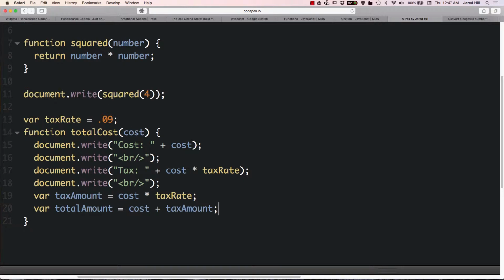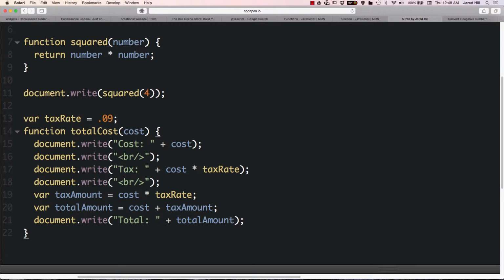This would be like if you're at a restaurant and you order something, there's always going to be a tax rate on that, or really if you buy anything pretty much anywhere except for online, you have to pay a tax rate on that. And this would be the final amount owed for that. Now we're just going to document.write, and this is going to be total, plus total amount. That's pretty much going to do it for this function here.